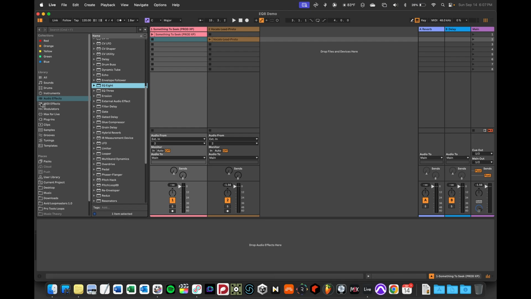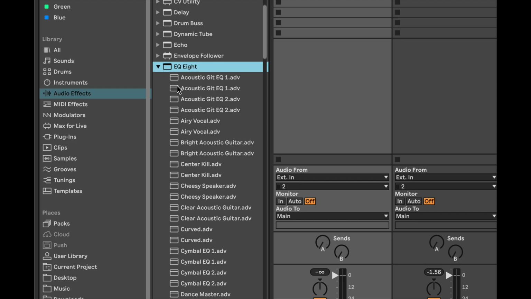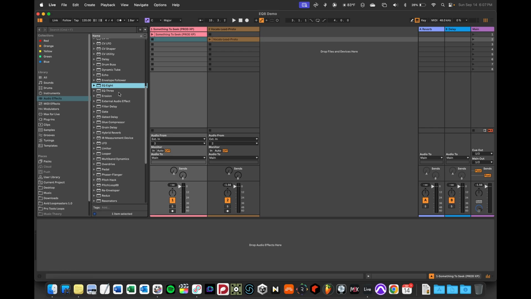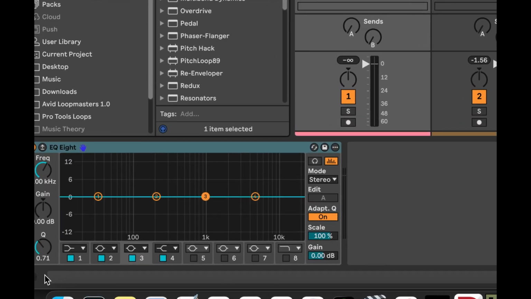And you can see that EQ8 is found in the audio effects section of the library in Ableton Live, and it's just listed as EQ8. There are presets available for this, but I rarely use presets, especially when it comes to EQ, because the presets really can't predict what you have in front of you. So I'm just going to double click this and add it right onto the Something to Seek track here, and we're going to take a look at this interface.